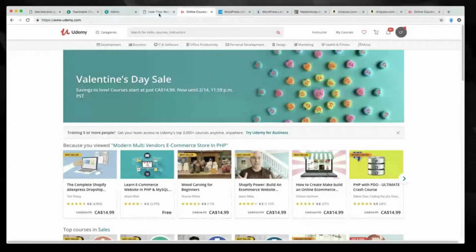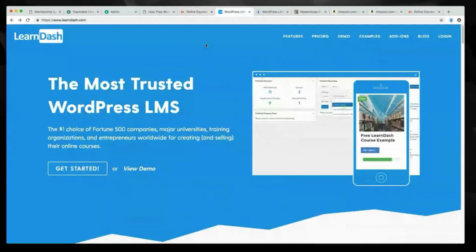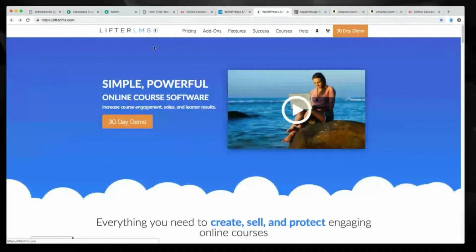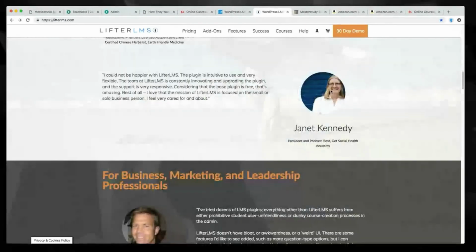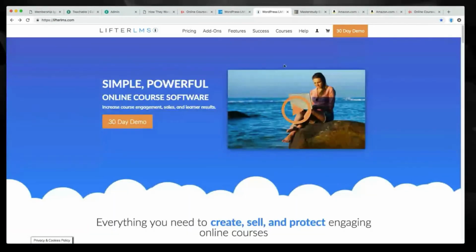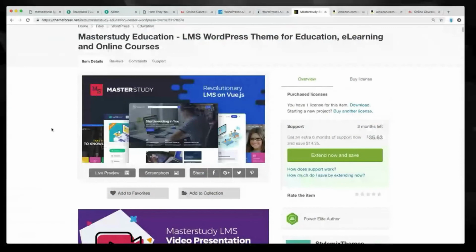Switching up to WordPress. So if you do want to build something out yourself, there's a whole bunch of plugins that you can use for WordPress. LearnDash is a popular one. Lifter LMS is a popular one. These cost $200 to $300 to get these plugins. They are very robust. They essentially build out your own training platform, very similar to Teachable. You do need to have technical knowledge on how to do that, of course, and maintain it with your own web hosting.